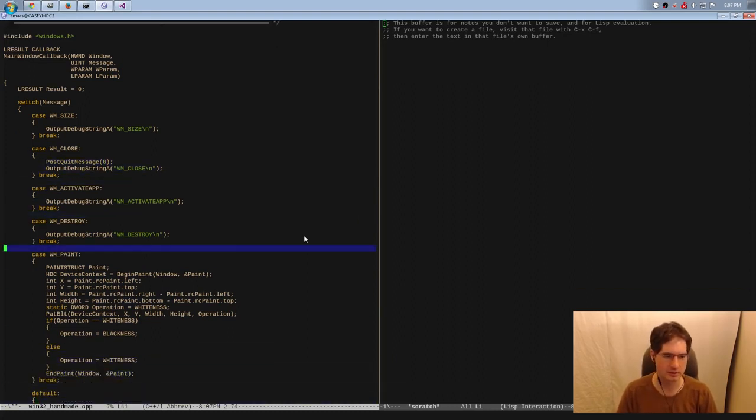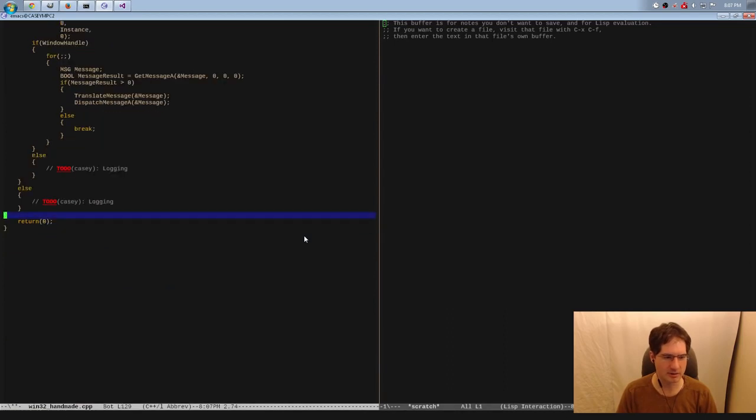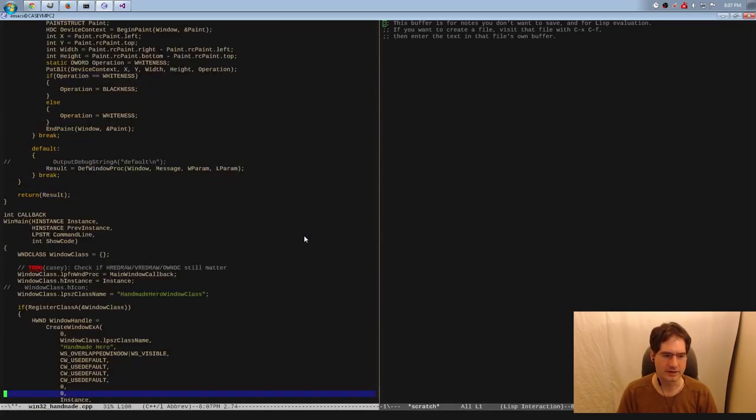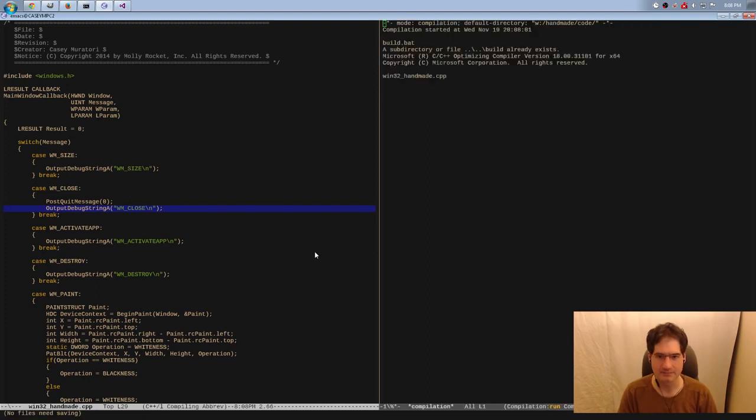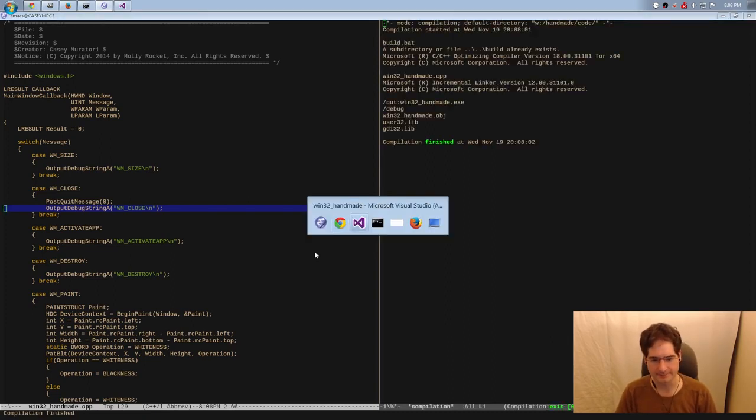All we want to do is post a WM_QUIT message in response to WM_CLOSE so that we will fall out of this loop. Now there's two things we could have done here. And I will show you how to do the second one as well, because it's probably a little more proper, even though, again, as a game, we don't really care. So let me compile that.